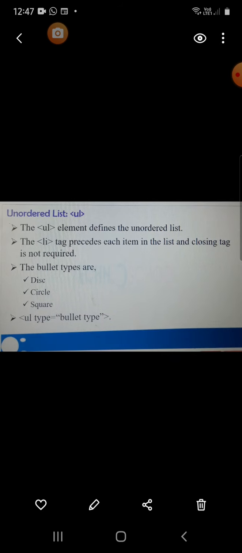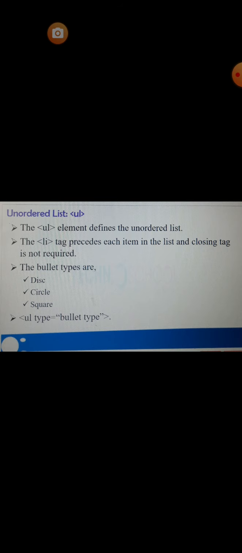First one, unordered list. It is defined by UL, that is U for unordered, L for list. The UL element defines the unordered list. If it is UL, then it is an unordered list. The LI tag precedes each item in the list and a closing tag is not required. For this, we need no closing tag. LI means list item.